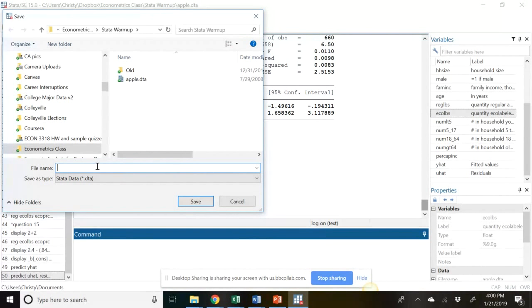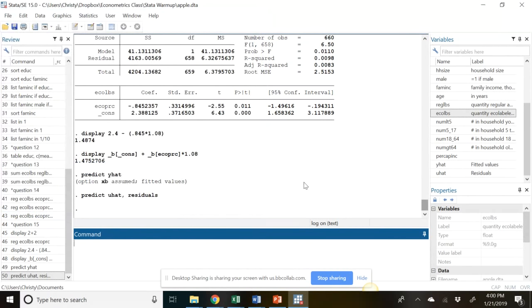Okay. So this is different than the log file. You have the data set and then the log file. Saving the data set is different than saving the log file. That's just the data. Okay.